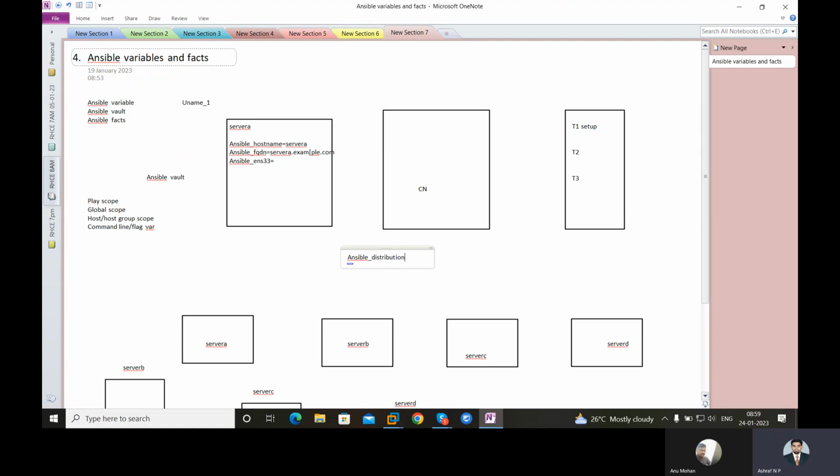I'll show you multiple examples. Please wait, I'm just defining it. What is a facts variable? Please try to understand, it will help you a lot. Sometimes you will have a requirement to run a task based on hardware.